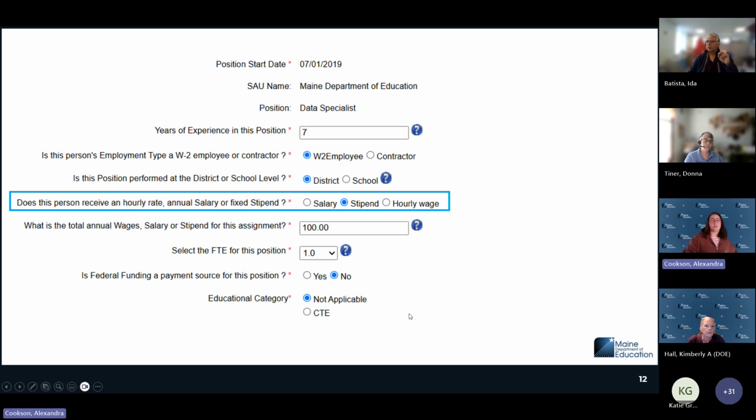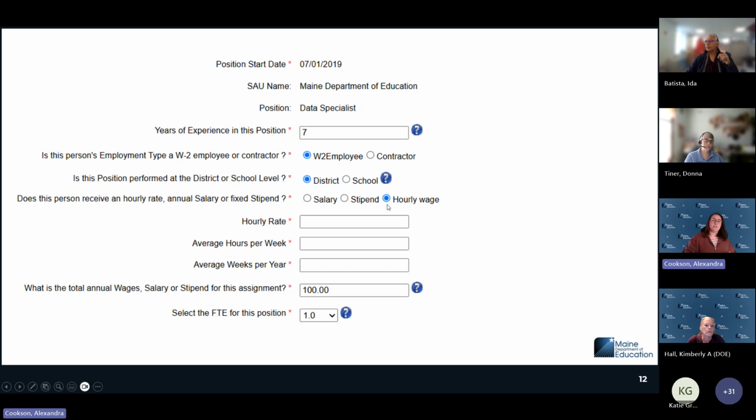You'll want to change this to hourly wage in order for this data to be entered. Once you've toggled over to hourly wage, you'll have other options that come up for hourly rate, average hours per week, and average weeks per year. You'll notice that this salary or stipend amount is still listed. So you do still need to calculate a total salary or stipend amount after entering in the hourly rate, and it won't calculate it for you. So you'll just have to multiply that out so you can get an overall salary.